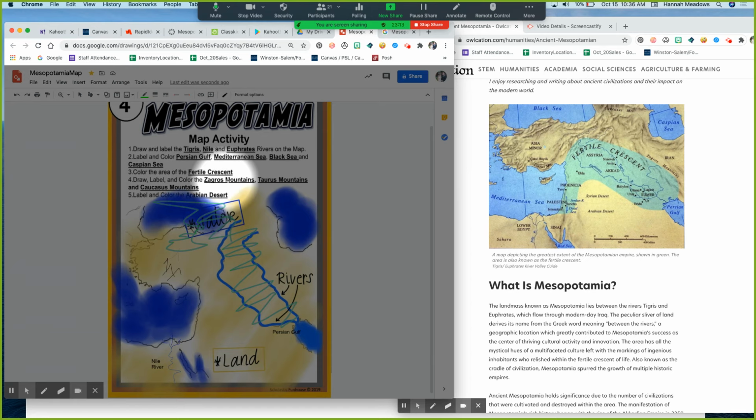Draw, label, and color these 3 mountain ranges. All you need to do to draw it is just draw little triangles. Just little lines like that is fine. And then you're going to do text box. It's a mountain range. So let's see over here. It is the Taurus Mountains. I don't know if you guys can see my little pointer on the second screen. But Taurus Mountains. So you just type mountains.